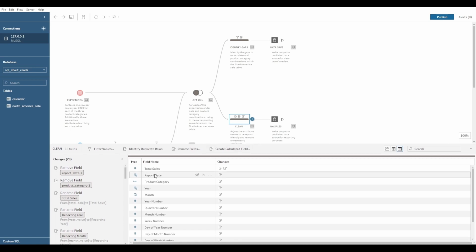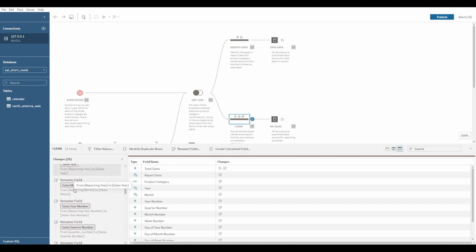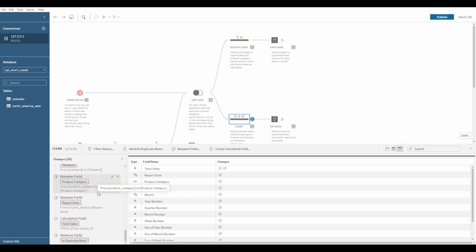We wouldn't want report_date or product_date, year_number, etc. in our reports, right? We want report-friendly, user-friendly names. No one wants to have database attribute names in their reports. So I'm going to clean those up, make them report-friendly names, and then remove some fields, so any fields that are duplicates or unnecessary. And I do this quite often.